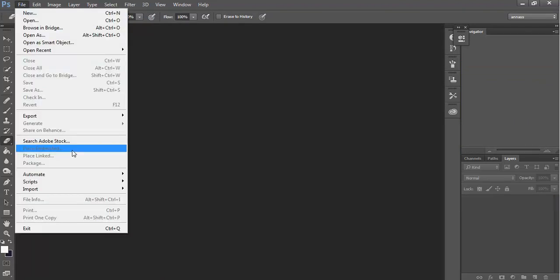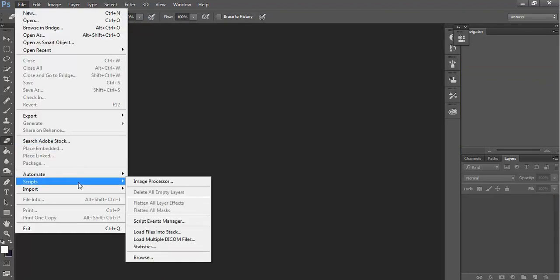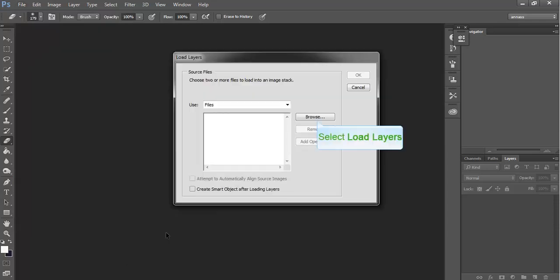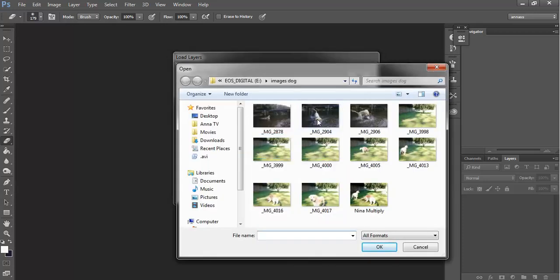Scripts once again, load files into stack. So that's the important part. Remember, loading files into stack puts that into your layer palette all nicely and saves you having to open up everything individually. Then we're going to go to Browse. I'm then going to find some images here.